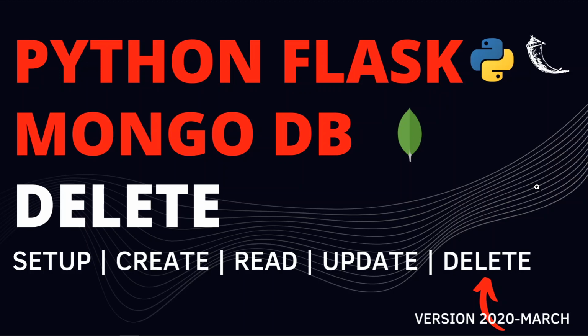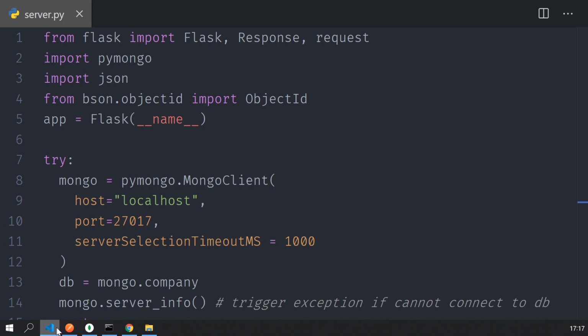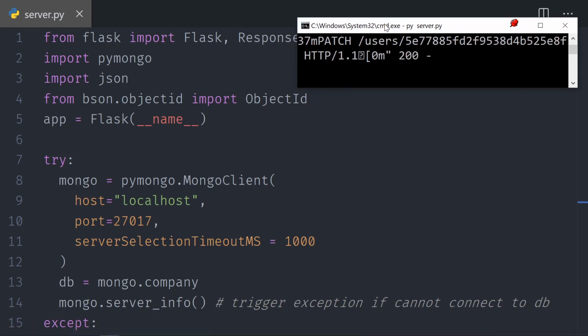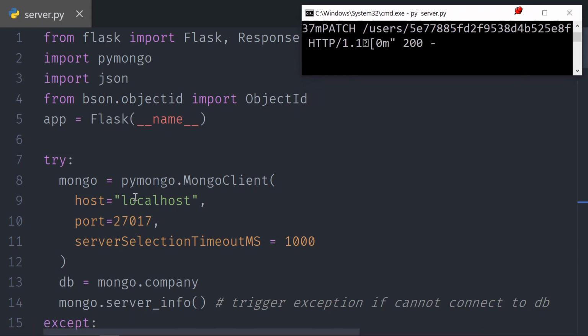In this video, I will show you how to delete a user from a Mongo collection using Python and Flask. Let's go to VS Code and have the terminal open. We're going to create a new route.